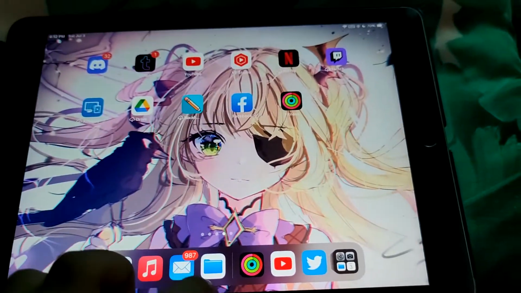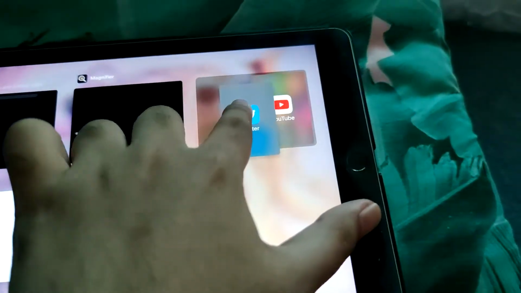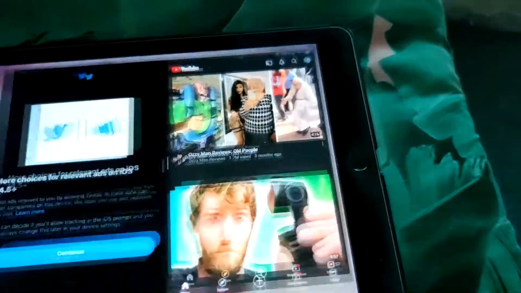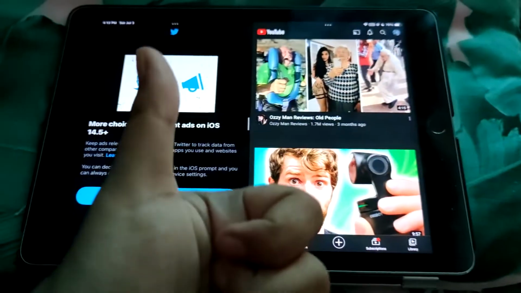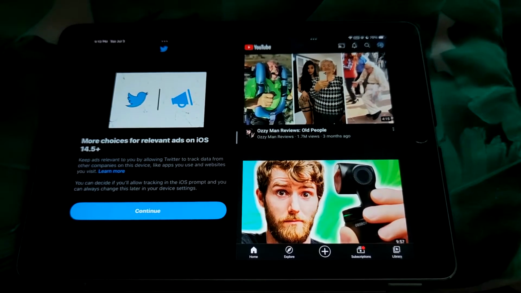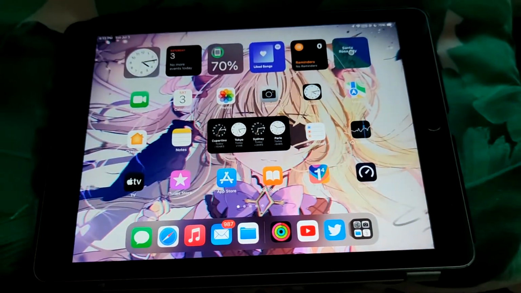You can split two apps using the app switcher. For example, if you want to use Twitter and YouTube, then there you go. You can use that like that. There you go. And that is good. It is helpful for multitasking after all. And those are some of the features that are new to iPadOS 15.